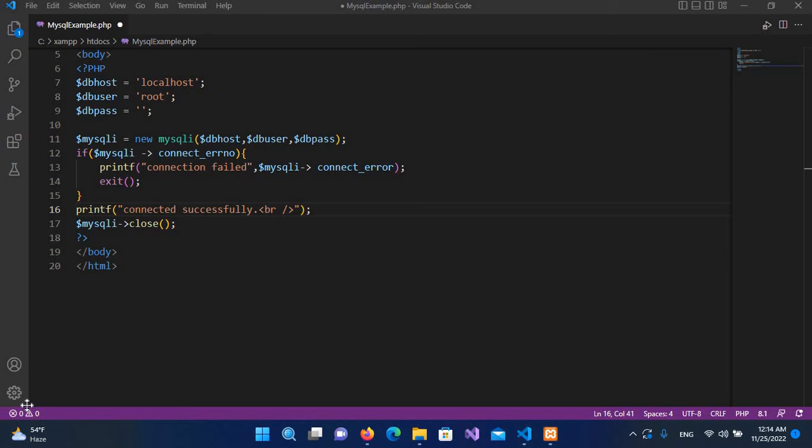This is part 5 of our PHP and MySQL tutorial series. In this part, we will learn about creating a table in our database using the PHP script.